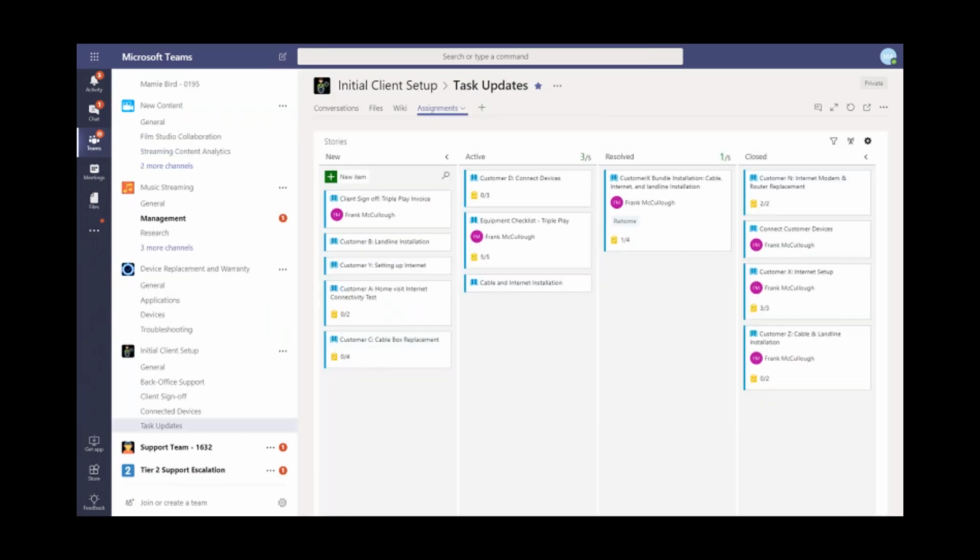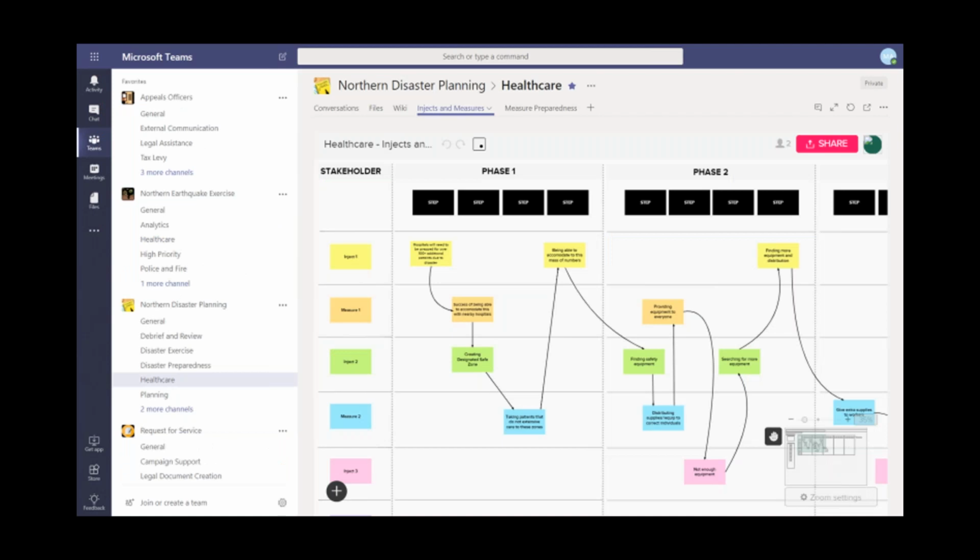There's an example of a much more complex task management step. I won't spend any time on that, but just to give you a feel for that. Here's an example of a Northern Disaster Planning channel or team, and there's a healthcare channel within there. And within that, they've actually got a custom application or a third-party application integrated into that. And this has obviously got different phases and steps to their healthcare disaster planning process, which is pretty neat.